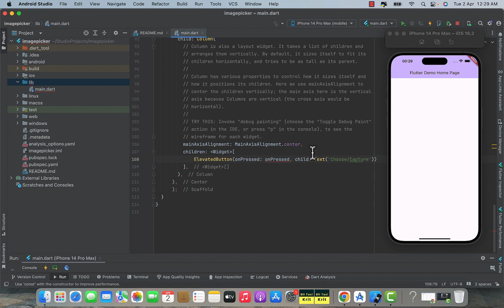And after that, the second thing which we need to pass is this onPressed method. So this callback or this method will be executed when the user is going to click on this button. So here we can pass an empty method, and this method will be executed once the user clicks on this button. So press Command S, and you can see this button choose or capture, and when the user clicks on it, this method will be executed, and inside it we are going to write the code for opening the gallery so that the user can select an image.